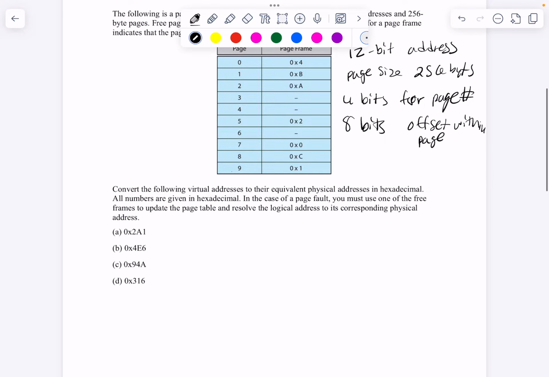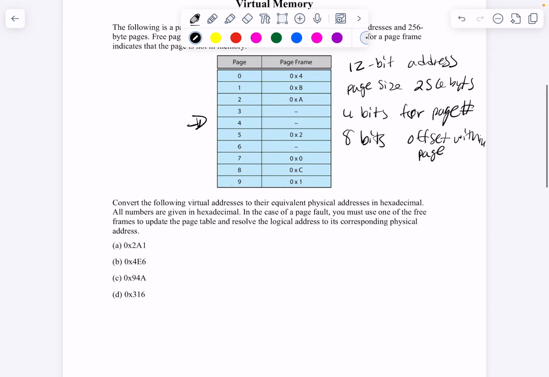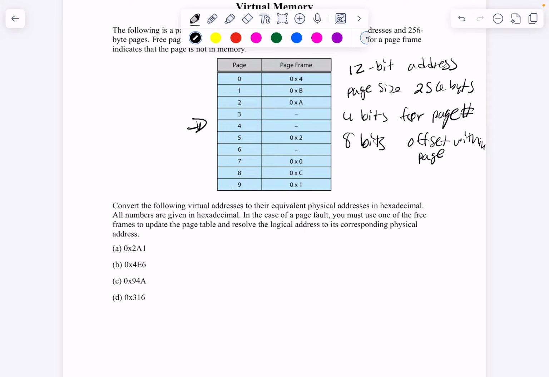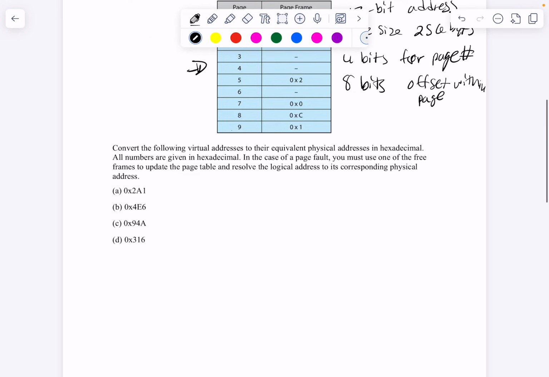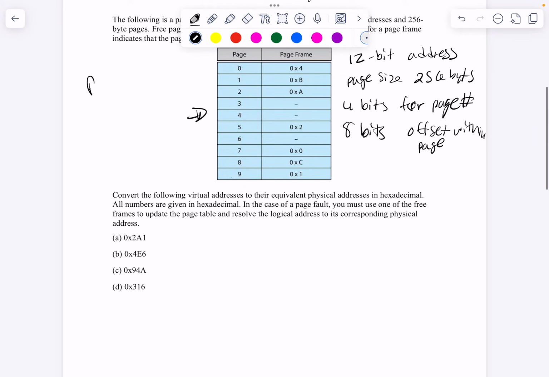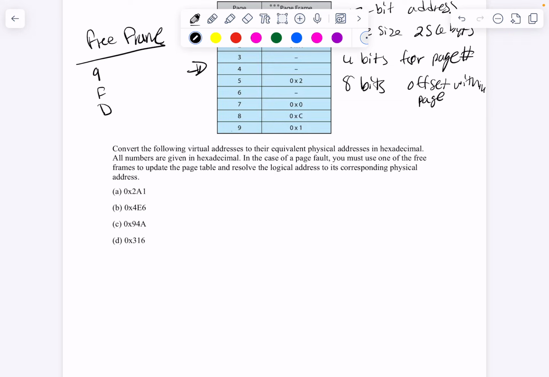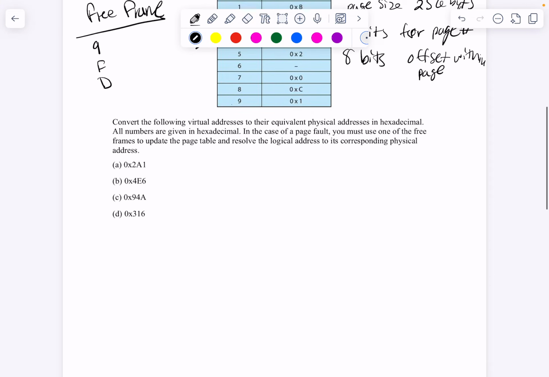Okay, we've been given the page table that tells us which virtual pages are currently loaded, which is here. And we're also given a list of free frames. So for our free frames, let's just write it down as well while we're at it. It's 9FD, and they have to go in this order. Let's start with the first one.